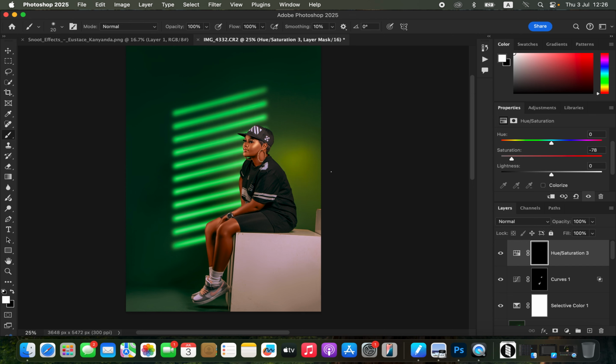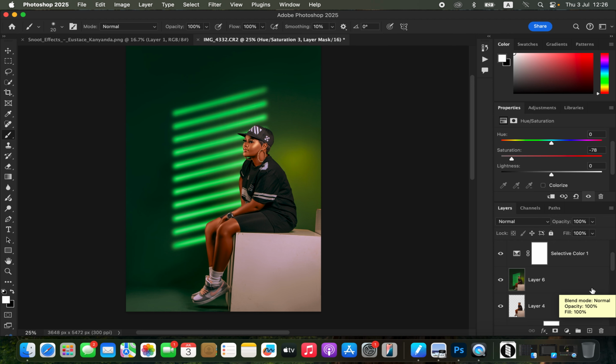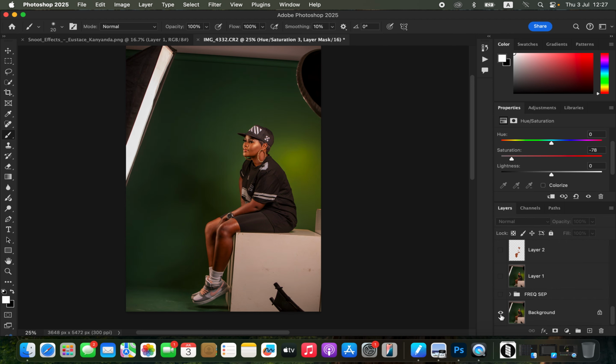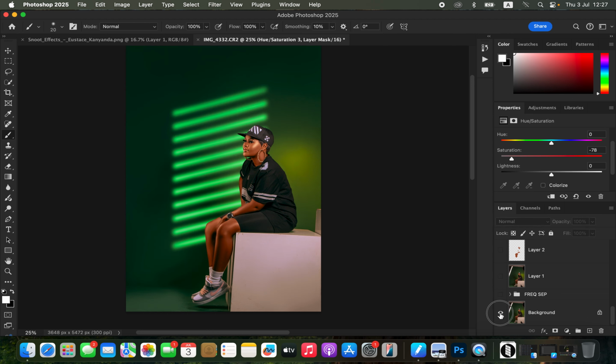So let's see what we have been able to do for this very image regarding the skin retouching and everything we have been able to edit. So you can see this is the image before and this is our after, before, after, before, after. So this is how you can edit and transform your studio photos when it comes to Photoshop.